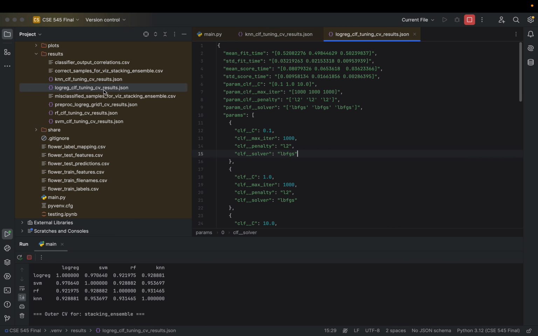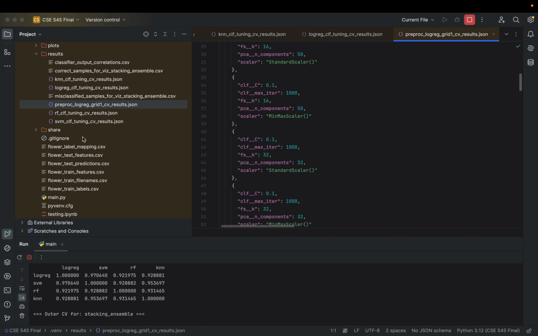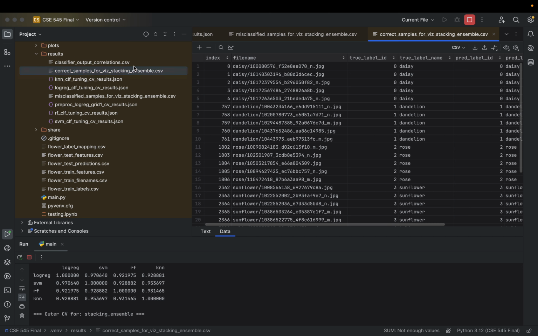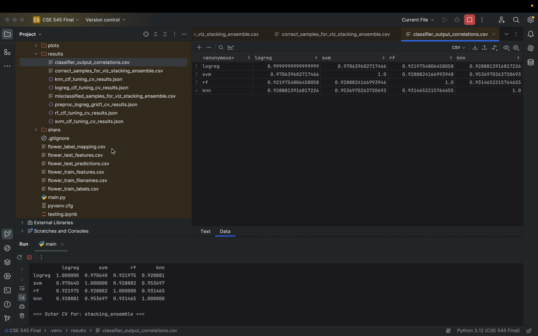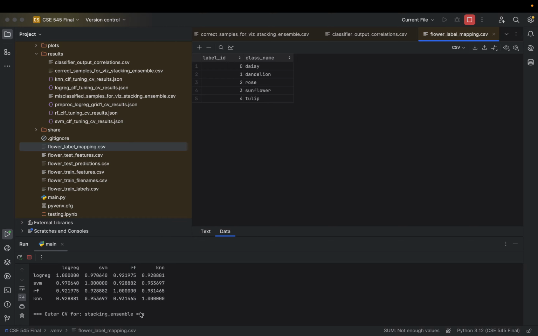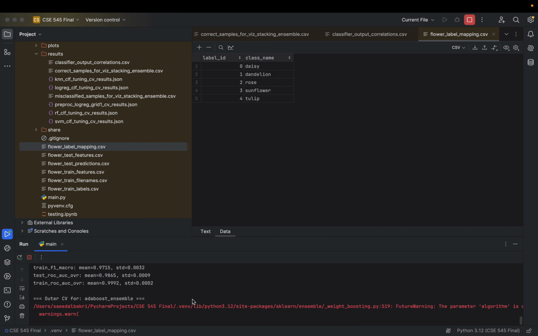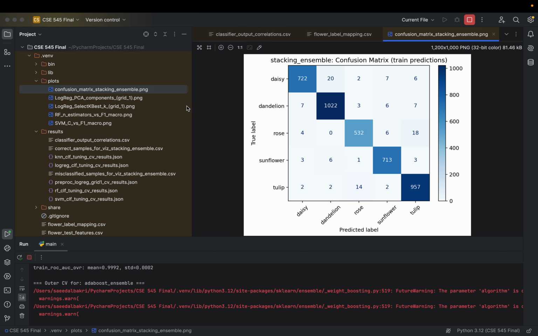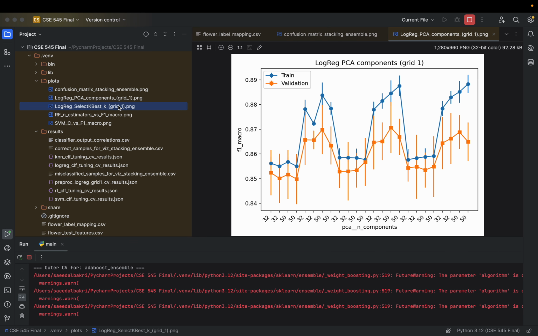So it returns the results in these JSONs, shows the misclassified samples here, shows the correctly classified samples here, shows the outputs here, and then of course these are the original ones. Again, this does take a minute to run. I have the JSON CV results for each grid search, the classifier output, correlation matrix, and the CSVs listing correct and incorrect results. And then in the plots, I have the confusion matrix, and the training versus validation plots for the key hyperparameters for each of the classifiers.